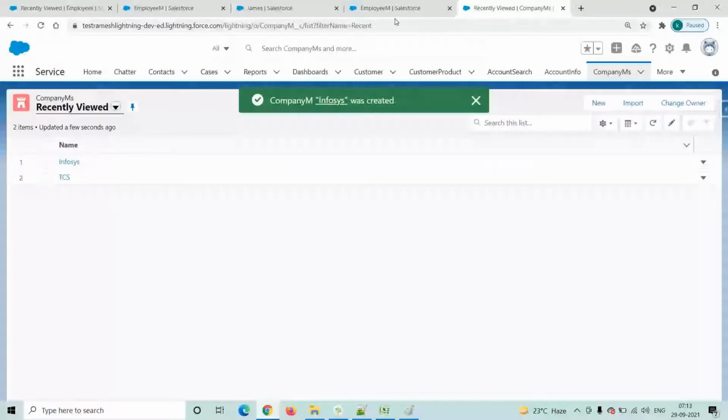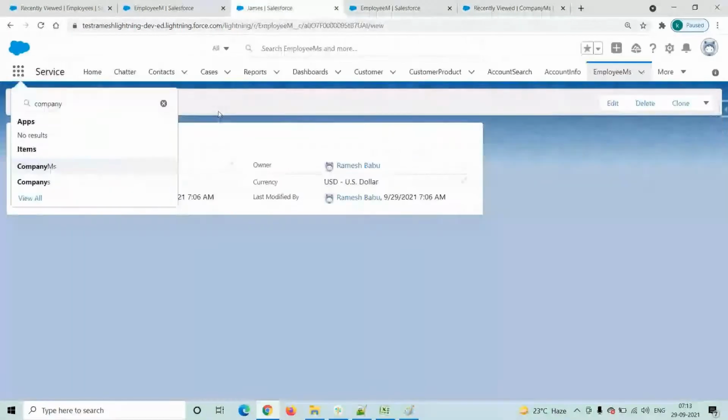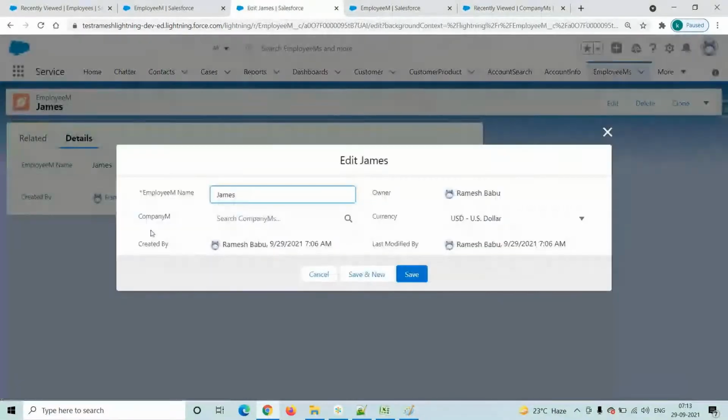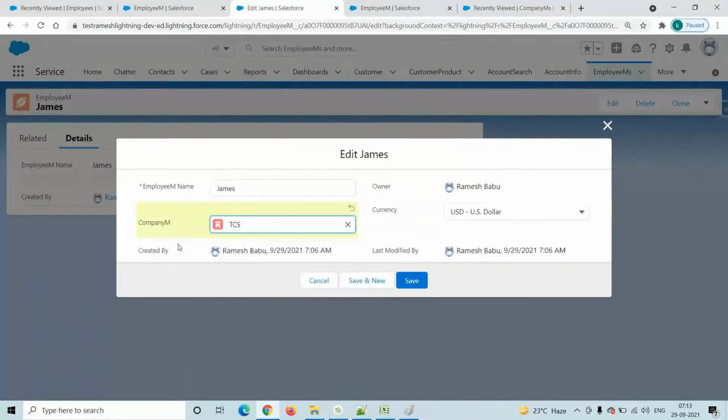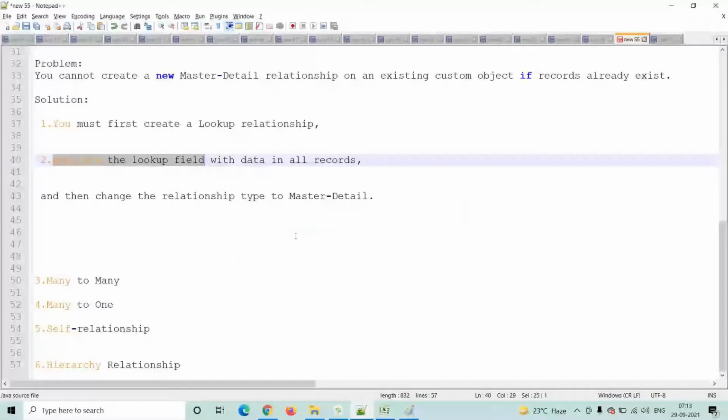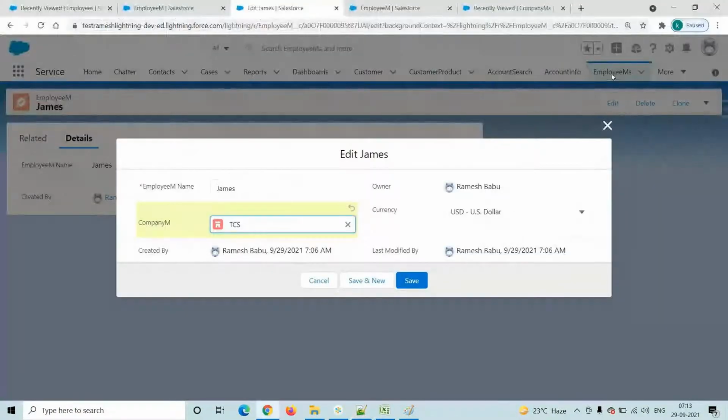Now coming into child. Click on this edit. Populate this with the proper parent record. Which one we have to select depends on our requirement. That's what they are saying in the second condition: populate the lookup field with the data in all records. Go to each and every record in the child object and populate this field with the corresponding parent.